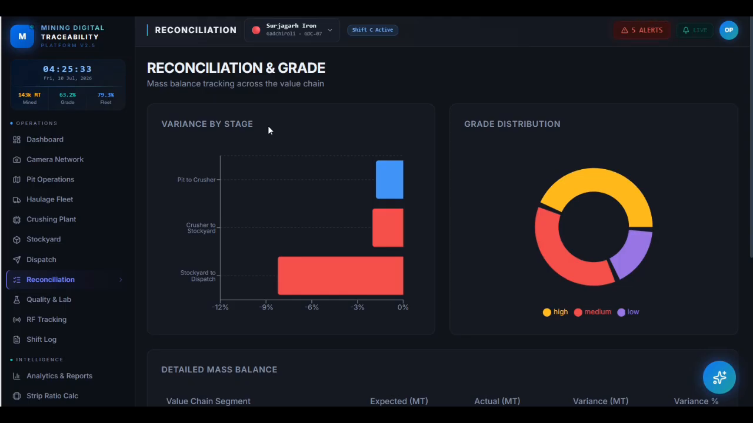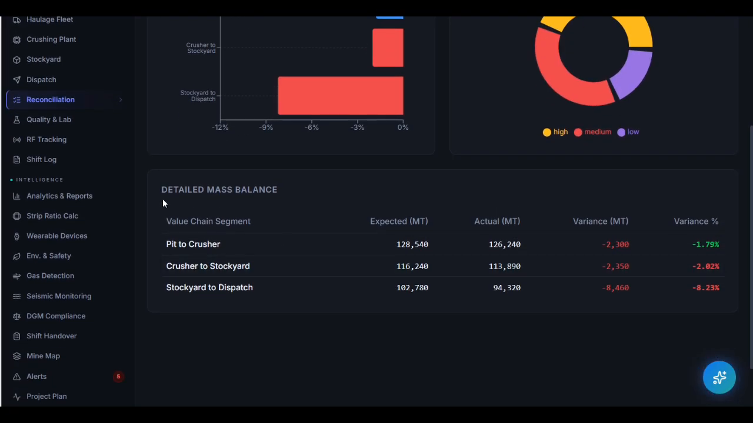The variance by stage chart shows the material difference between each stage, such as pit to crusher, crusher to stockyard, stockyard to dispatch. This helps identify where losses occur. The grade distribution chart displays the percentage of high, medium, and low grade available. Below this, a detailed mass balance table compares the expected quantity with the actual quantity and calculates the variance for each stage.